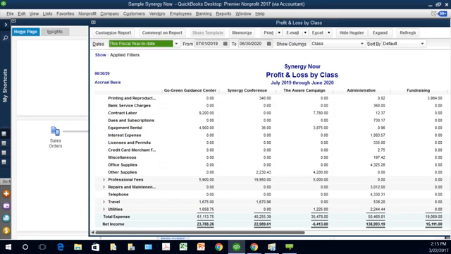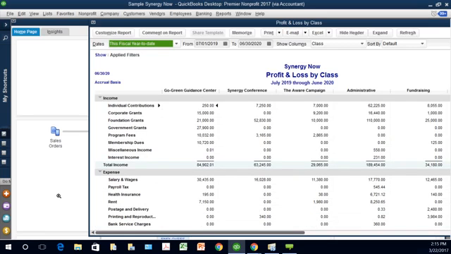The Go Green Guidance Center is making $24,000. The Synergy Conference is making $22,000. The AWARE campaign's losing money. So it tells you how your programs are doing because you put all the expenses related to a program and all the income related to a program to that program.